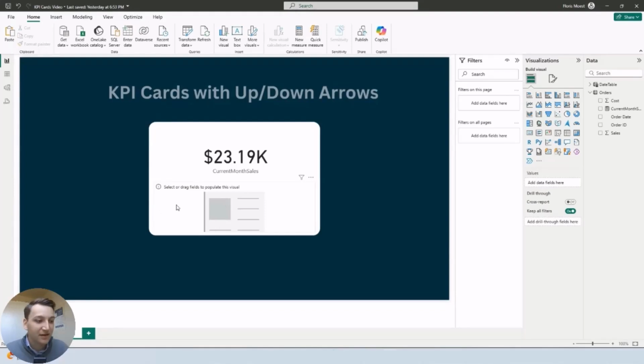What I want to have here is an arrow that either points down if it is a downward trend or points up if it is an upward trend. So how we're going to make it, we're going to use UniChart arrows. So let's get started with writing some DAX.